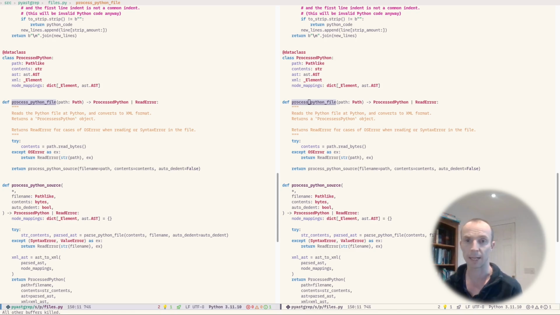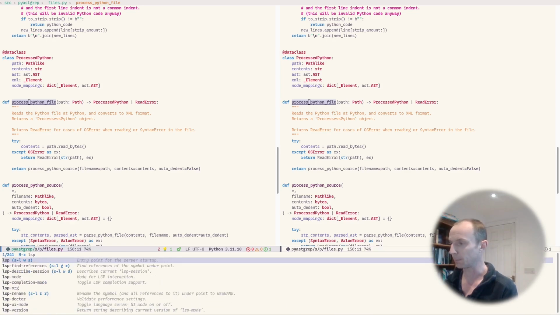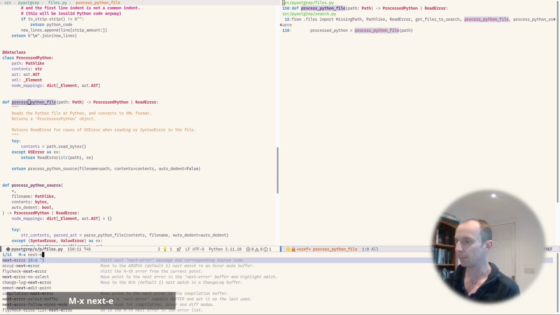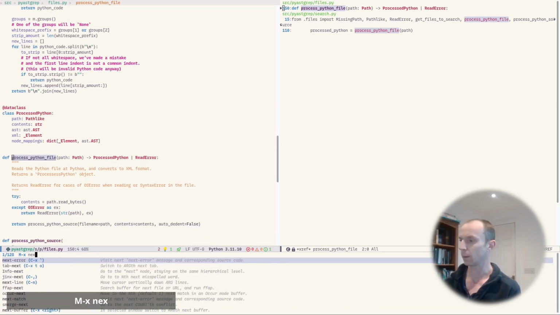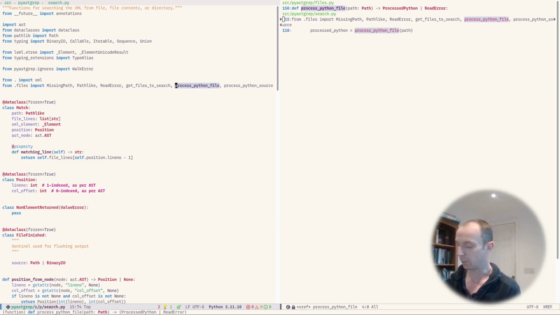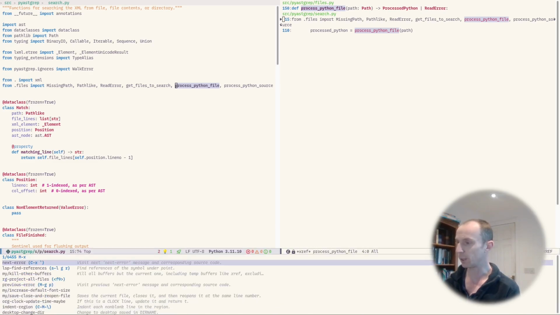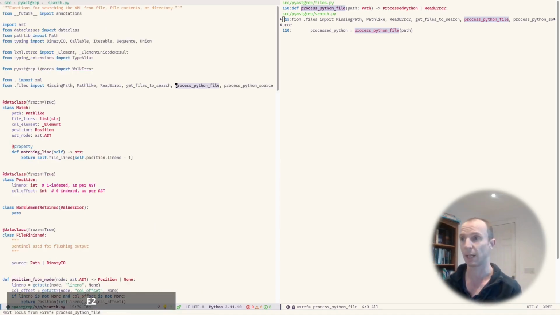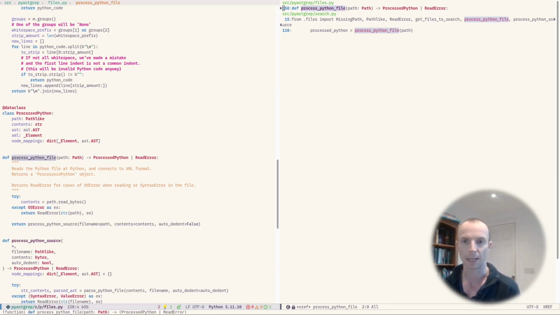So now I'm going to select process Python file, and the first search I will do will be an Elisp search for references to it. So that's returned my list of results. I can step through these results very easily using Emacs next error, like this, or Emacs previous error to go back. Or I've got shortcuts set up for this, F2 and Shift F2 in my case.